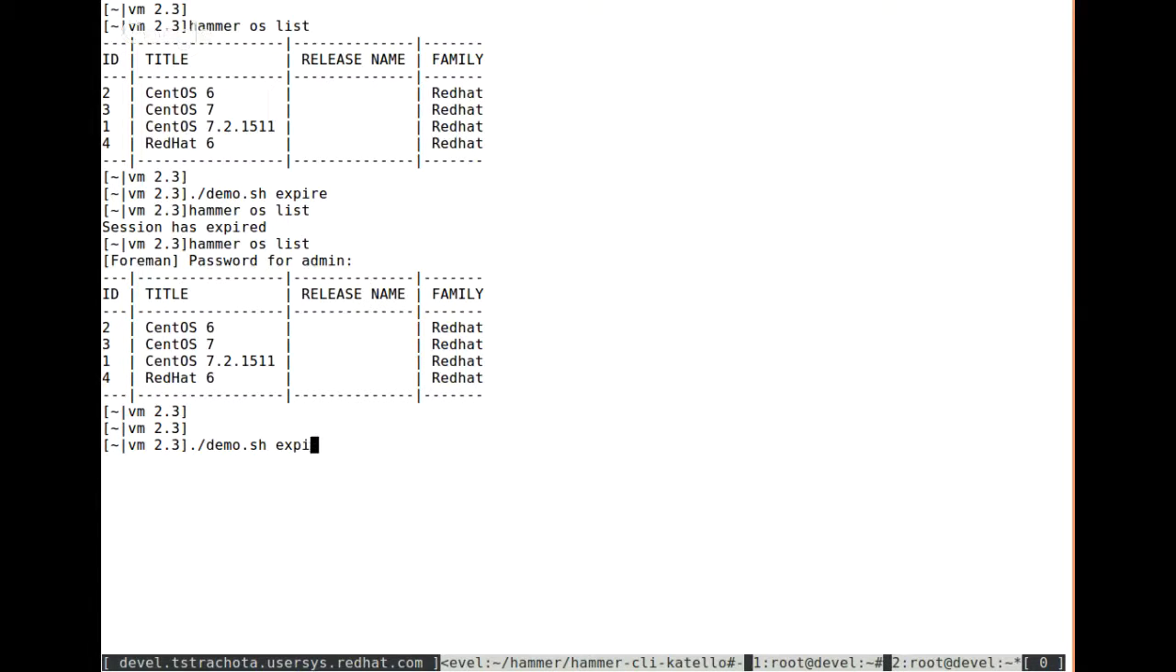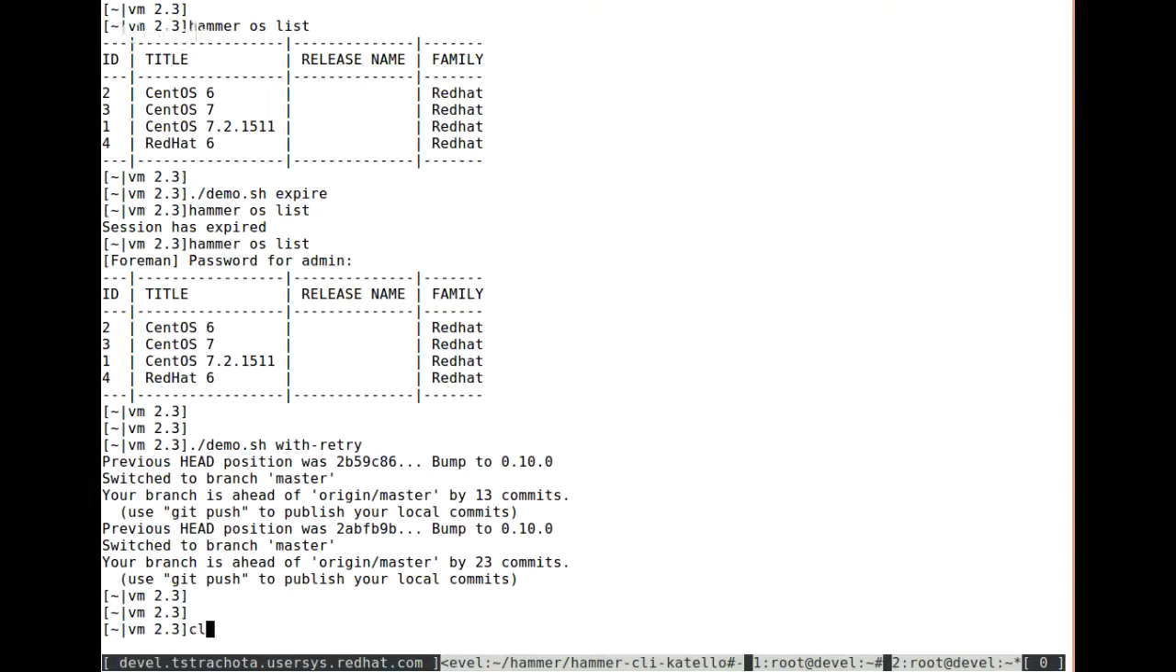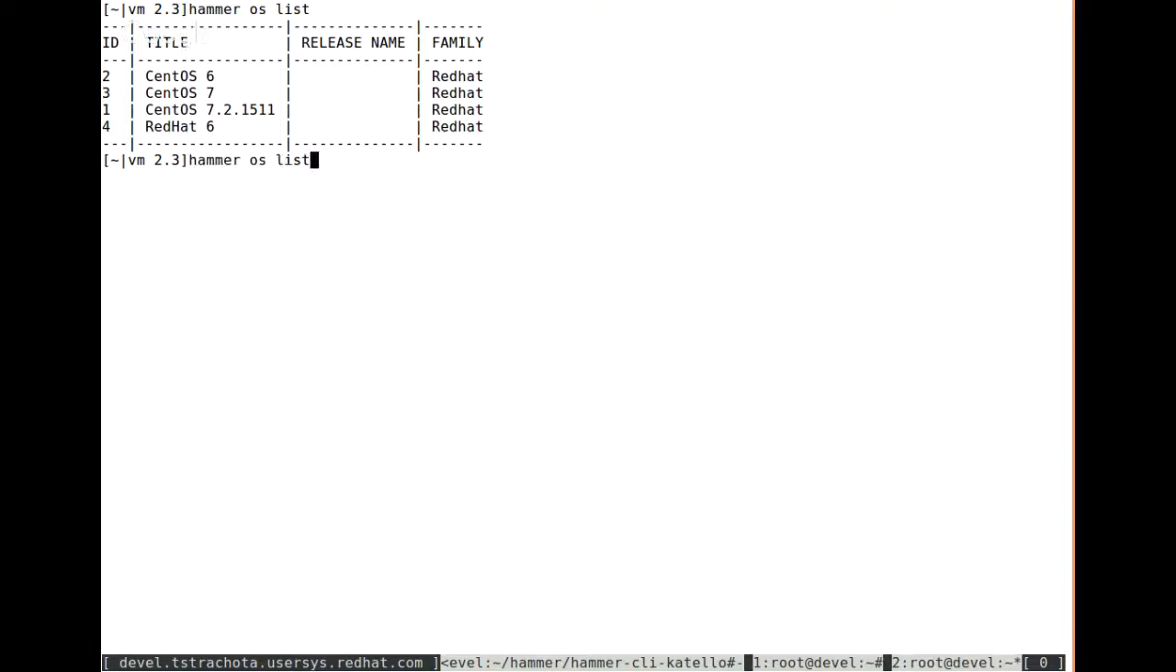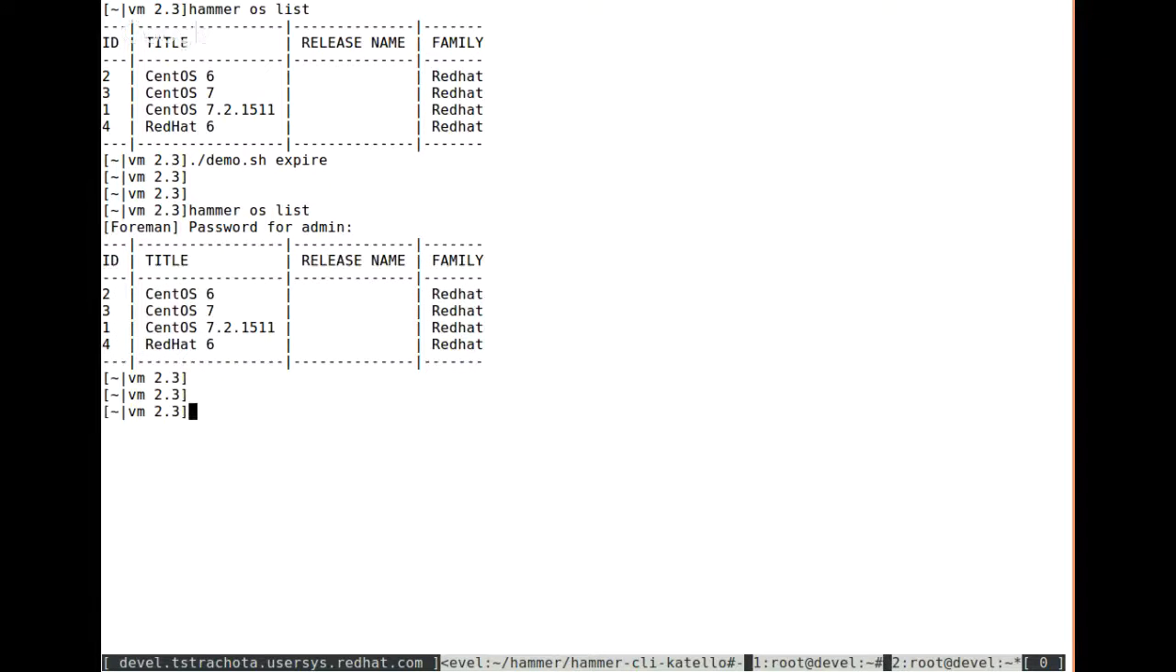So the recent change, I'm going to check out now. When I do some command, and then the session expires, when I trigger it again, it won't fail, and it should ask me for the password, which happened just now. And when I enter it, it will proceed.